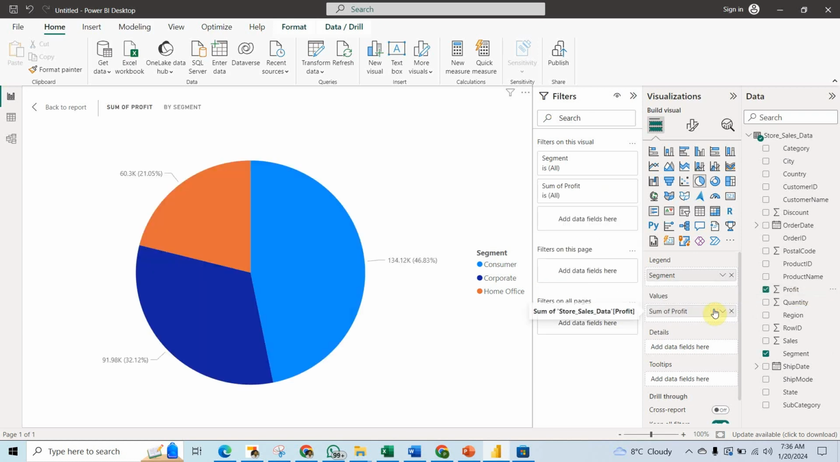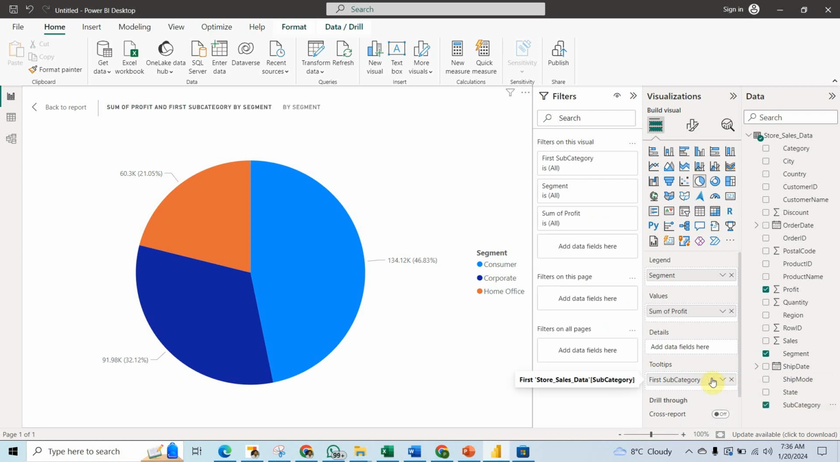So let me take value as profit, right? Tooltips, if you want to give any other information. So let me take subcategories, right? So here you can find that subcategories are also being mentioned. And you can see that the whole chart has been bifurcated using what? Using a pie chart.